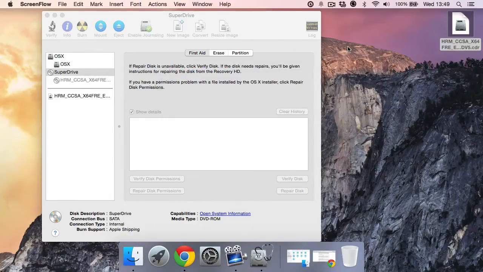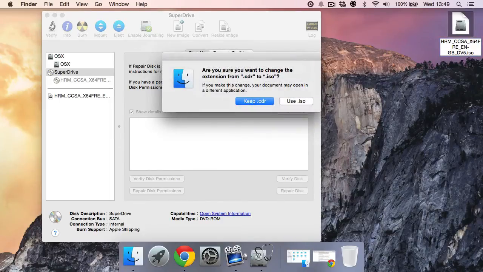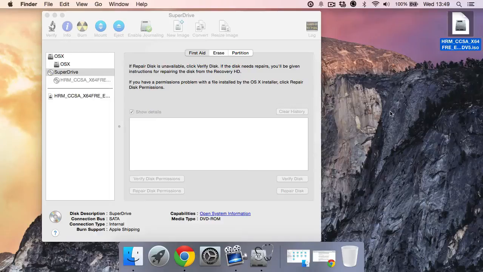Right, so it has created the image, and what we need to do now is just change this little bit at the end and make it into an ISO. So what you want to do is just single click on the title and then just change this back bit to ISO, and just hit enter and then say I want to use ISO. And that is it.